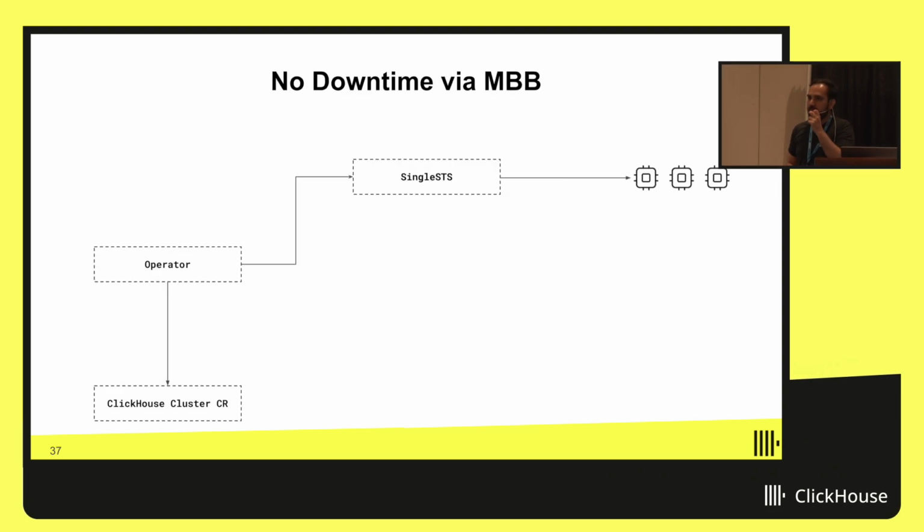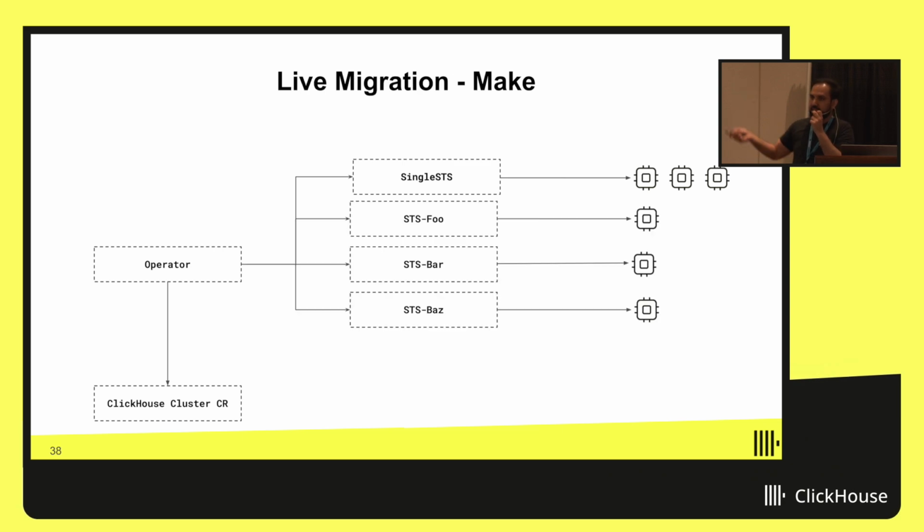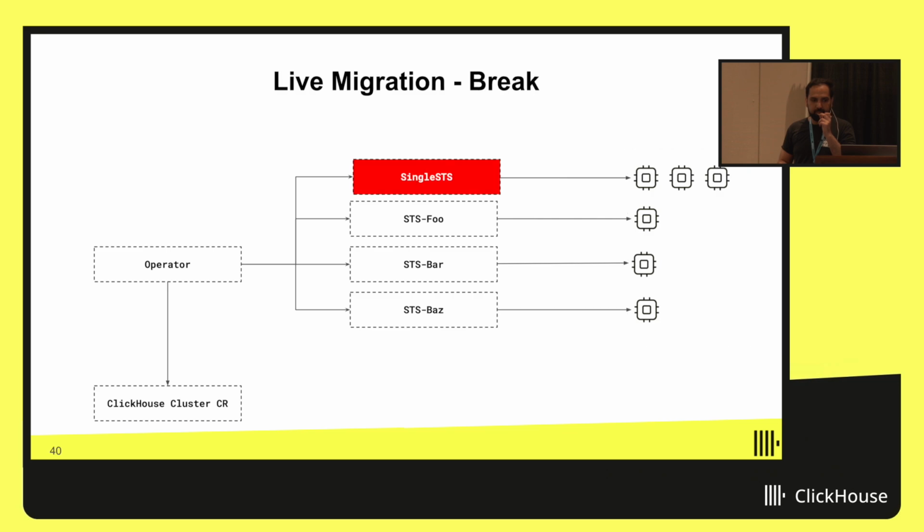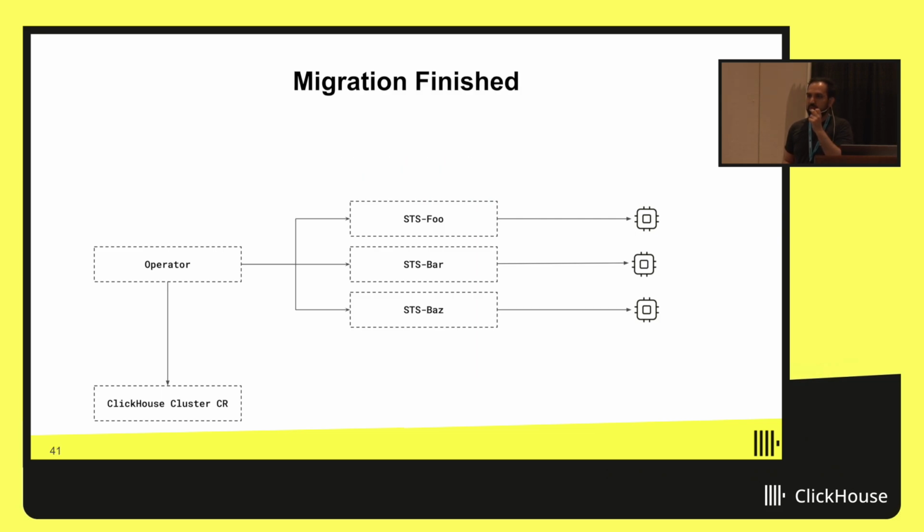So, no downtime via MBB. This is what it looks like, right? A single stateful set managing 3 replicas. The funny thing here is even the migration itself is a make before break style of migration. So you make 3 extra stateful sets, and then you do a sync, because now all these 6 replicas are in synchronization, and then you break that first stateful set, which is managing the 3 pods. And at the end, you're just left with the 3 replicas, and this is how you go from a single stateful set world to a multi-stateful set world without any downtime. So this was the approach which we wanted to orchestrate.